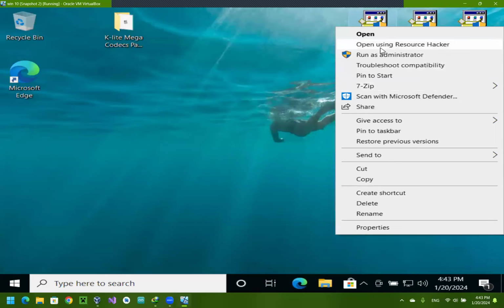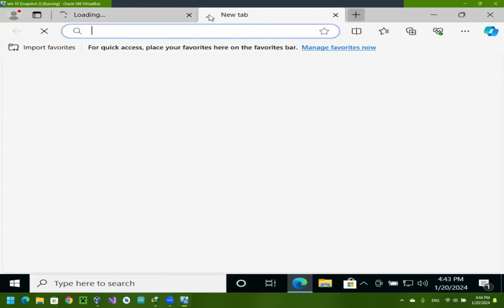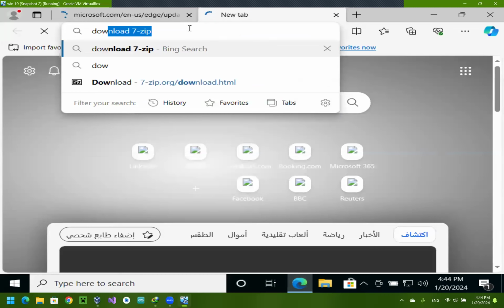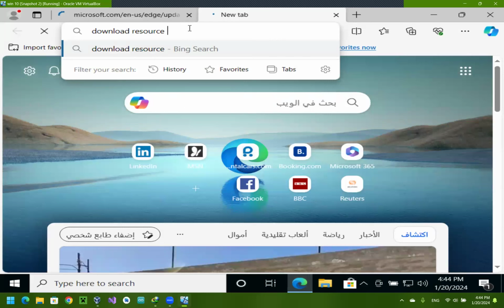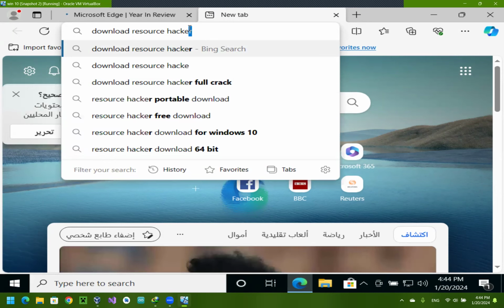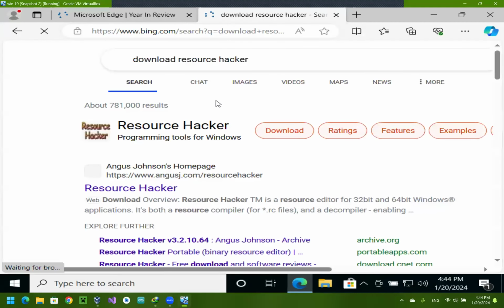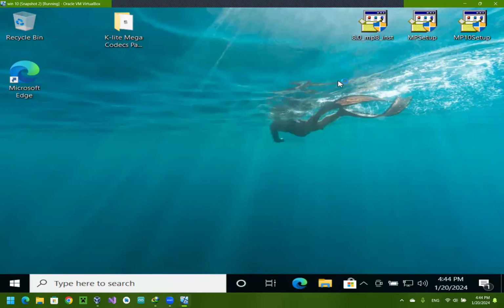And we need the Resource Hacker. There we go. And we need to have the Windows Media Player 8 setup, of course.